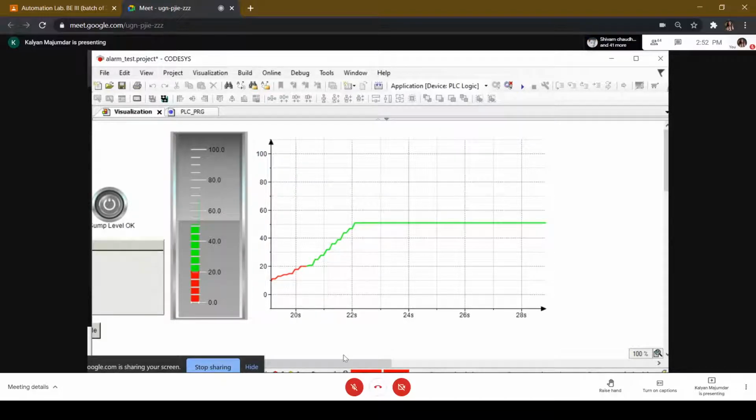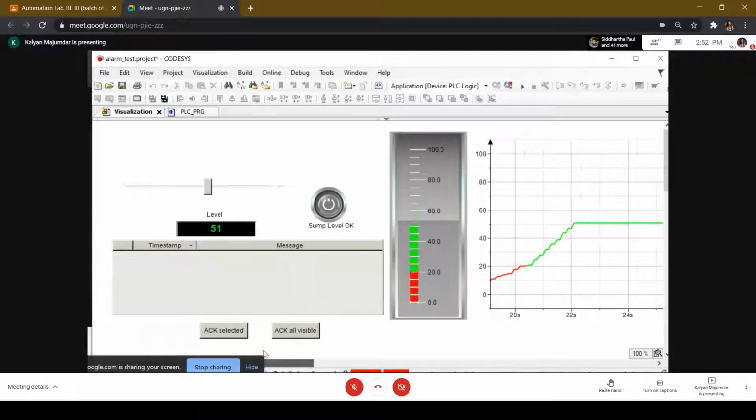Actually, I've not even plotted the level data. I've just kept a manual slider here. This slider is just generating this level data. I'm not actually using any level system here because the idea is to show how this particular trace works. So let's run this particular system.